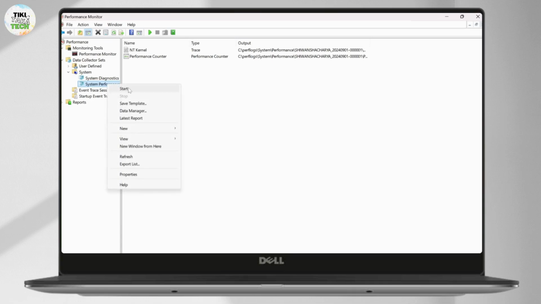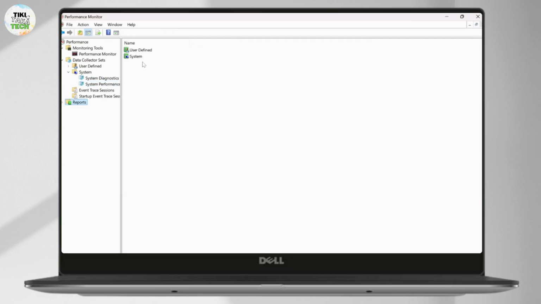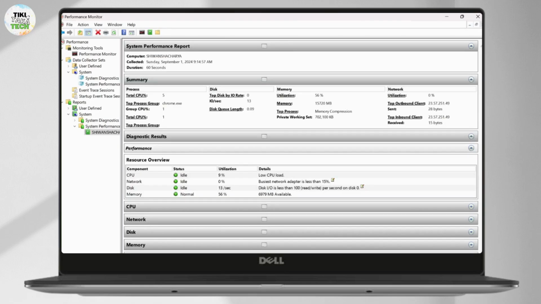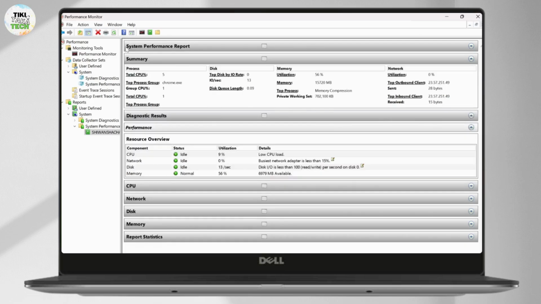I've already done this, so I won't be going through it again, but after you tap on start, you will have to go to reports right here, and after you're on reports, go to system again and go to system performance. Now for you who have just done this, it will take some time, about 1 to 2 minutes to generate this report, but after it's generated you will see something like this. So this is your system's performance report.